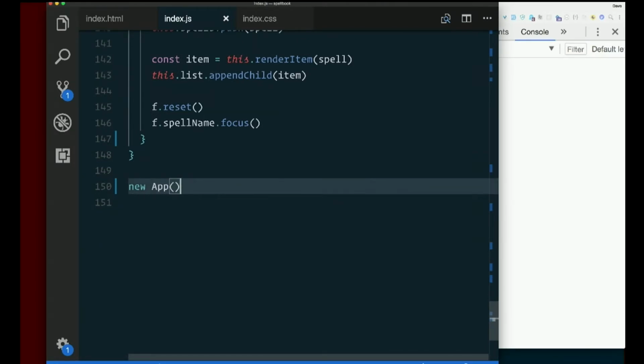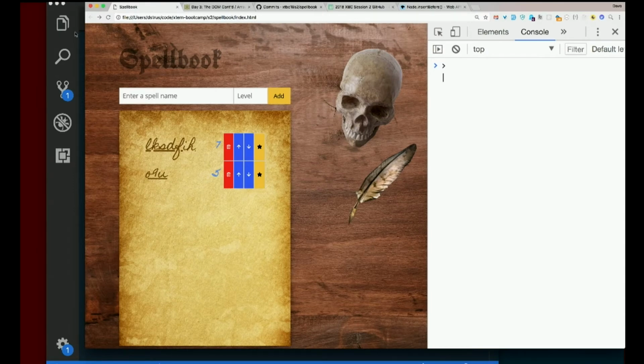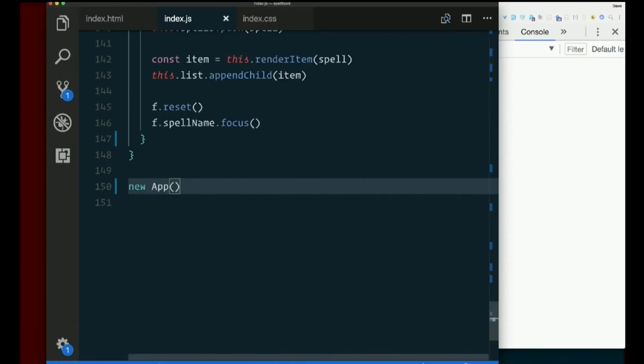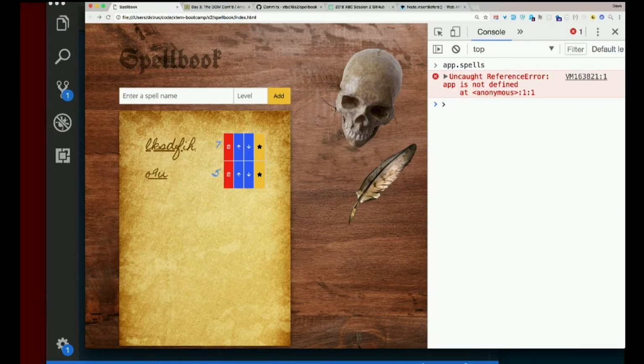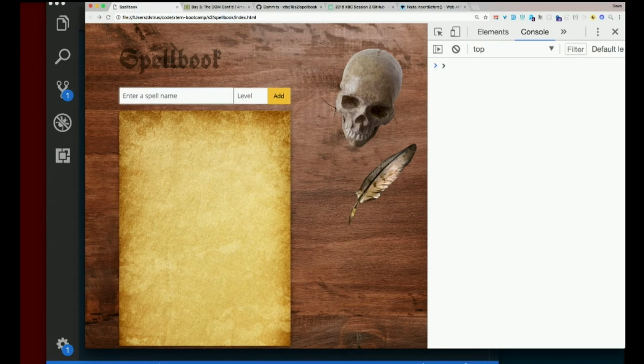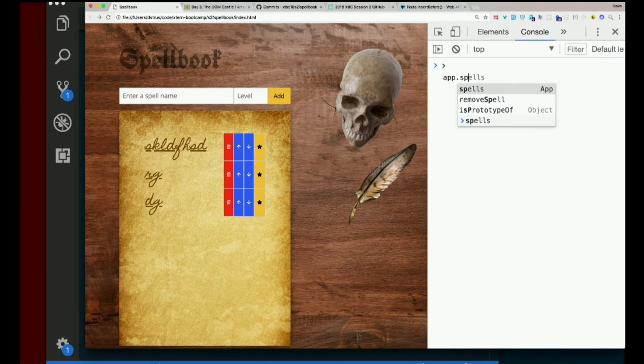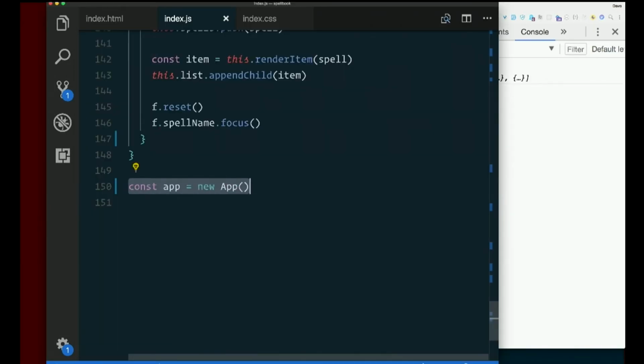Now I can't fiddle with it in the console anymore. I don't have that instance saved anywhere. If I wanted to be able to still fiddle with it in the console, I could still say lowercase app equals new App. Because right now I can't say app.spells or anything anymore. But once I do that, now I could. Which in production you probably wouldn't want to do. But for troubleshooting right now, this makes it a little easier.